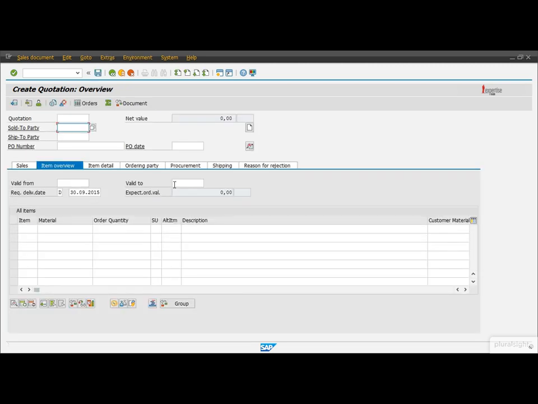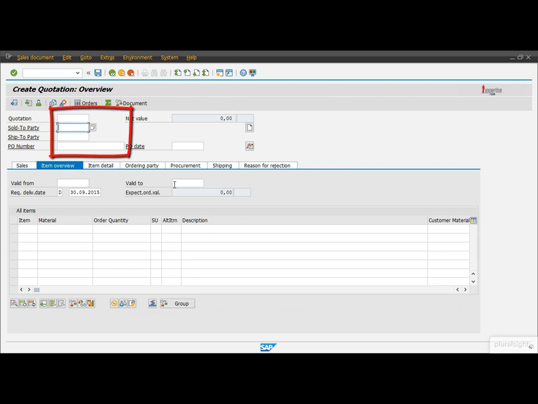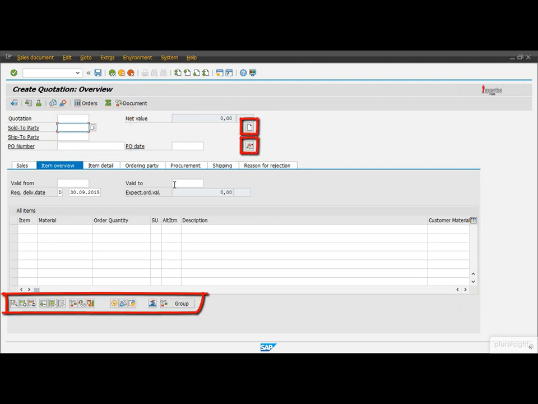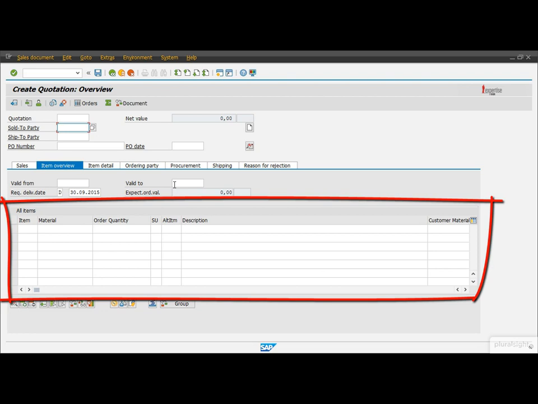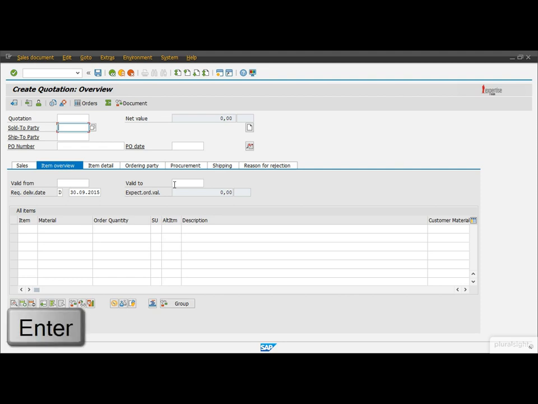Here we arrive at the overview screen of the sales quotation creation, where the screen is divided into two main parts: the header area and the items area. Both of them have tons of input fields, many buttons, a table for holding the items, and different tabs. The question is, what's next? Well, if you're running a transaction for the first time and you don't know what to do, then just simply press enter and the system immediately tells you what to do first.